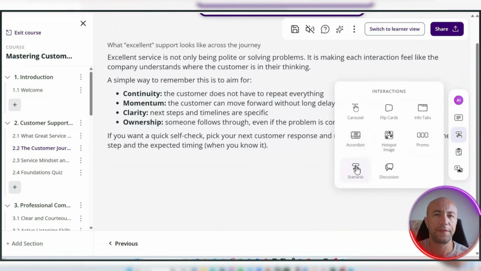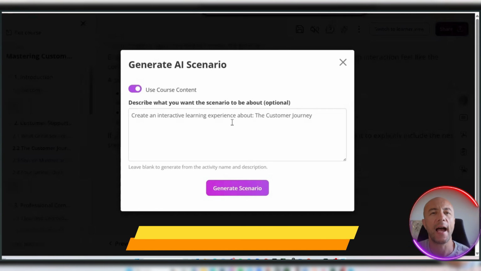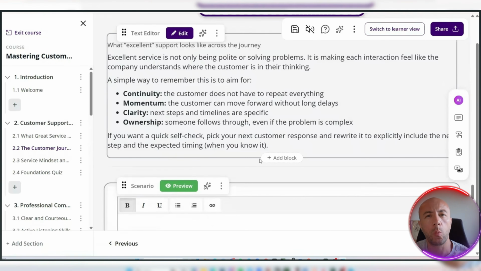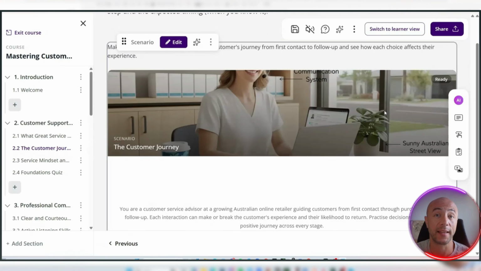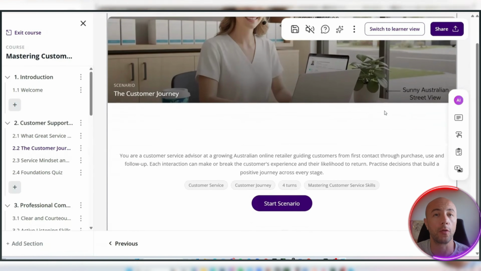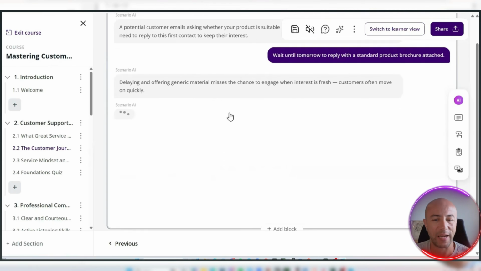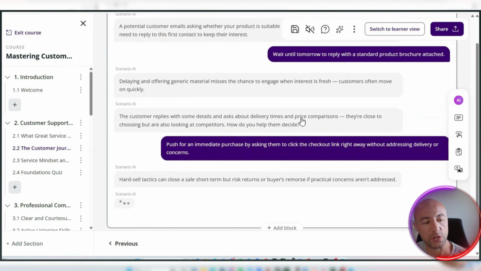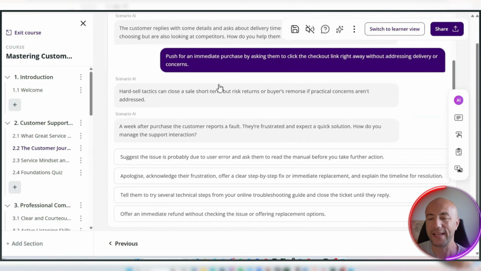One of the most interesting features is the ability to create AI-powered conversation scenarios. Instead of students passively watching lessons, they can actively practice real-world situations with an AI that adapts its responses based on the way they speak. That creates a much more practical learning experience because learners are applying knowledge rather than simply reading about it.